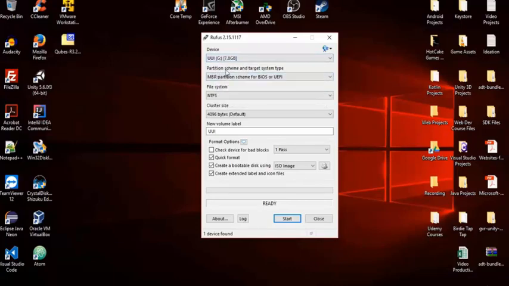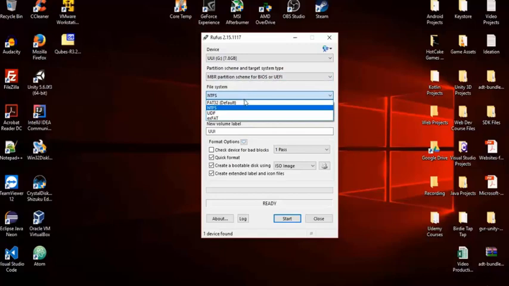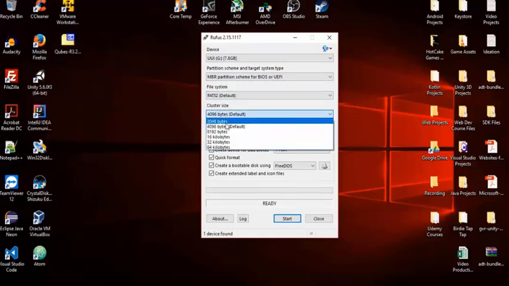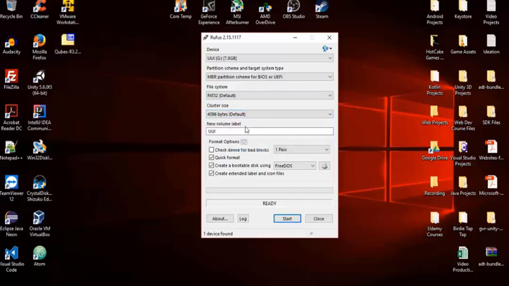You then want to go to this partition scheme and target system type. Just leave that as it is. File system, instead of NTFS, just select the FAT32 default. You want to just select the default cluster size, and you want to give it a volume label. I'm just going to call it Qubes. This is what you would basically do.